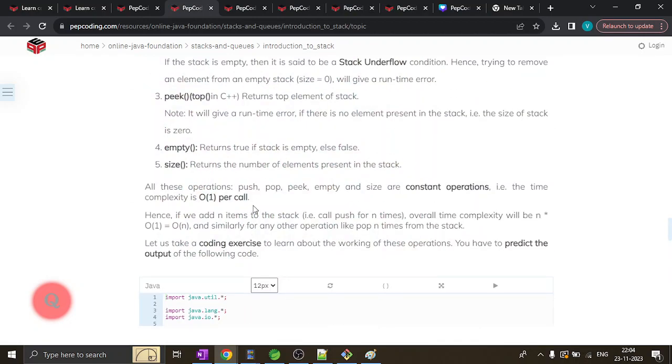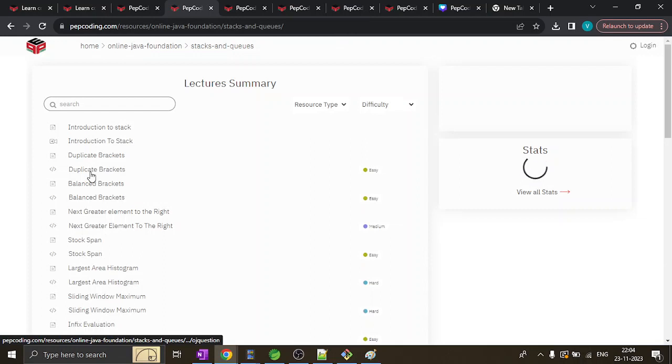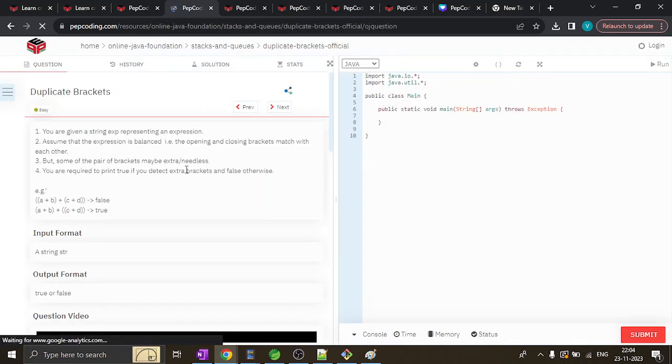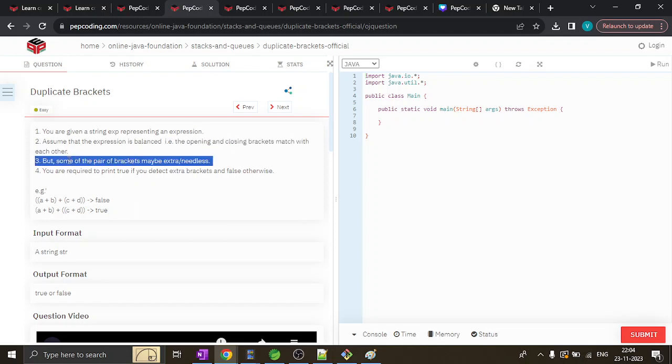Let's move to the question that we have for stacks. So here the first question is duplicate brackets. You are given a string expression. Assume that the expression is balanced, that the opening and the closing brackets match with each other, but some of the pairs may be extra needless.